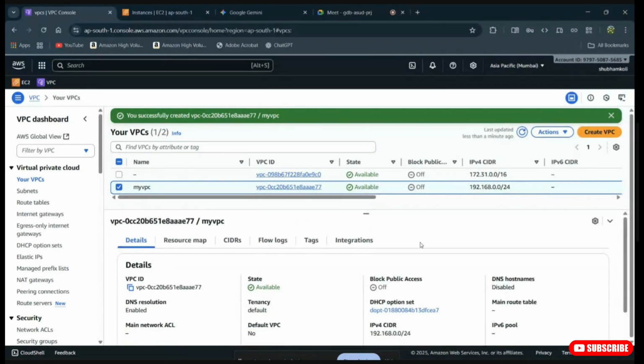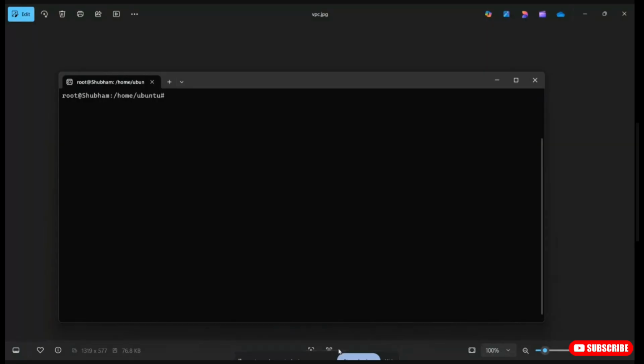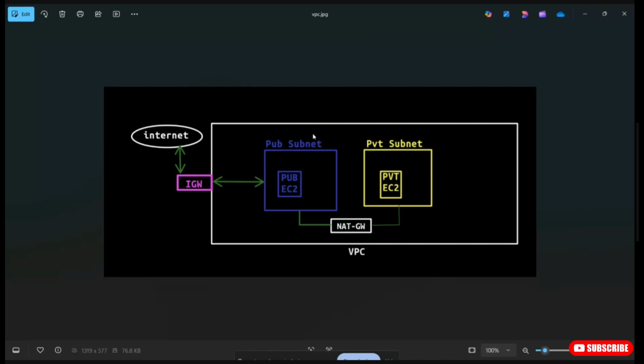Here are the details of the VPC, like the VPC ID and the subnet range we gave to the VPC, 192.168.0.0 in the series range. First I will show you how the project works.